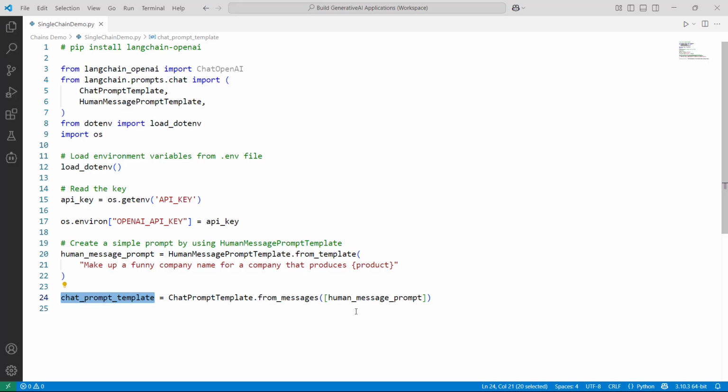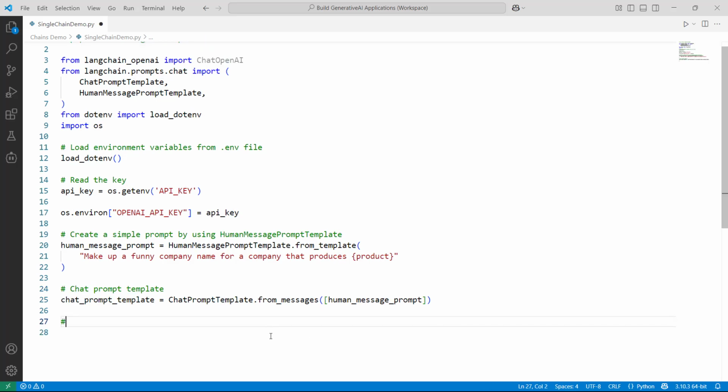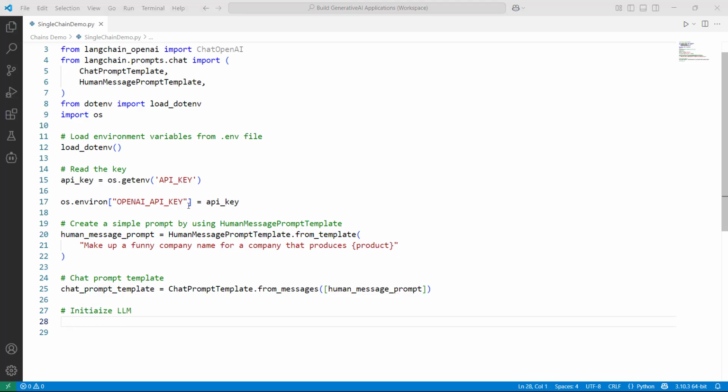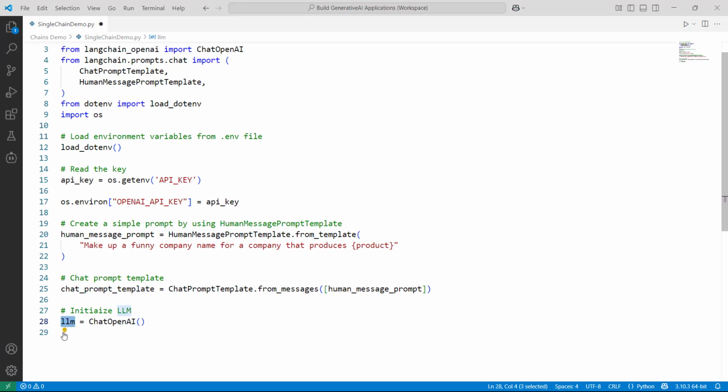So now let's initialize our OpenAI LLM by using ChatOpenAI, which is from LangChain OpenAI. This is our chat prompt template. Next thing is let's initialize the LLM. We can initialize it by using ChatOpenAI, and I'm assigning it to a variable called llm. So we have our chat prompt template ready, and we also have our LLM ready.